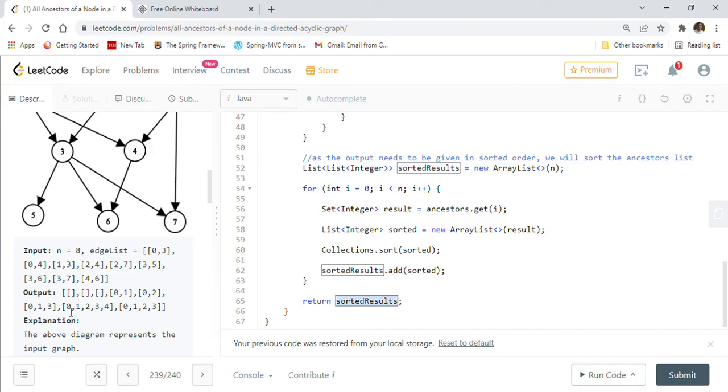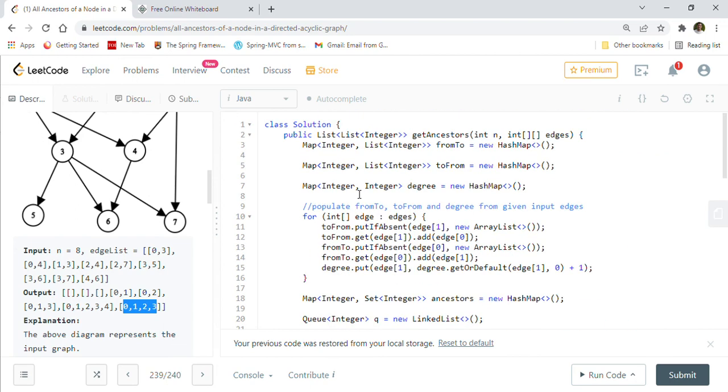So for example, you can see here, this is sorted: 0 1 2 3 4, or 0 1 2 3 is also sorted. So this way we can solve this problem with this approach.